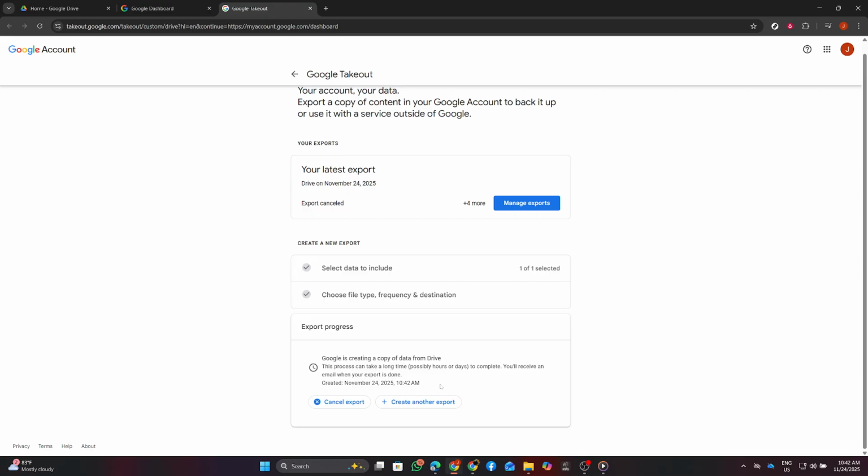Follow the link in that message, sign in if prompted, and download the archive files to your computer. Make sure you have enough free space and a stable connection, and remember that the download links expire after a while for security. Once the zip files are saved, extract or unzip them to access all your folders and files locally. That's it, you now have a full backup of your Google Drive on your computer.